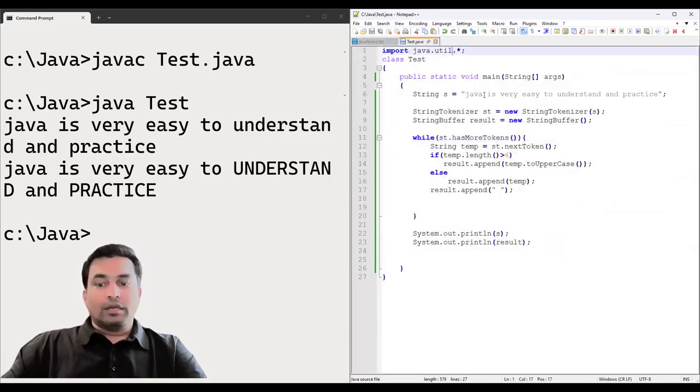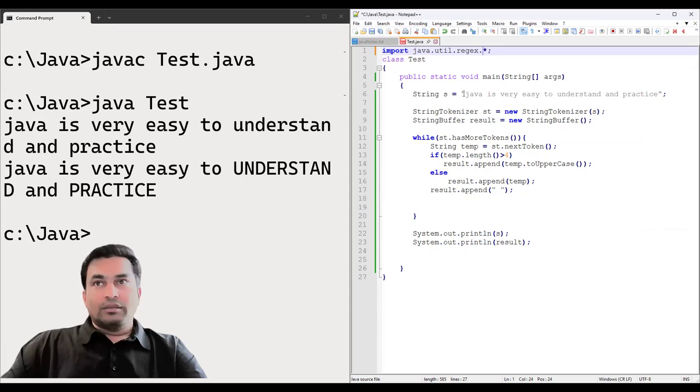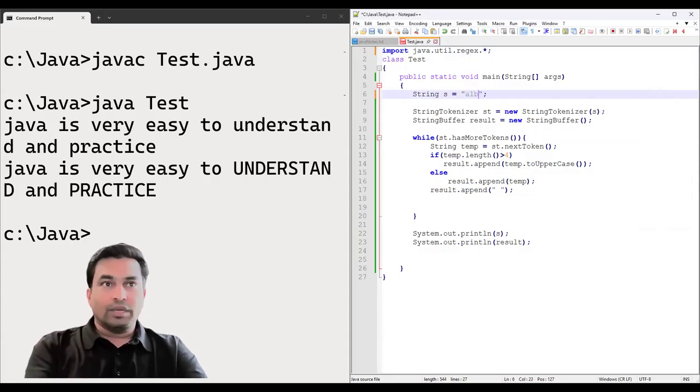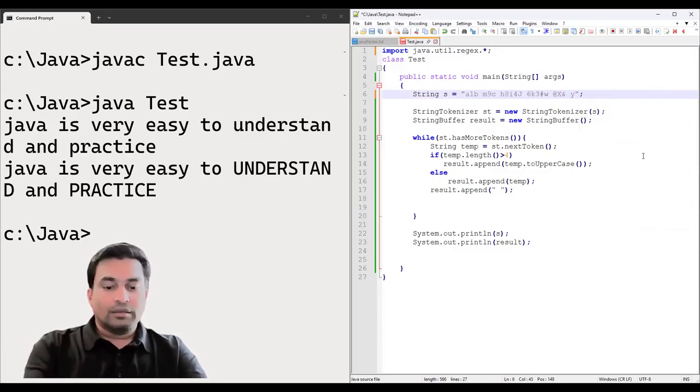For example, I will import the java.util.regex package and say my string is something like A1 B space M9 C space H8 I4 uppercase J 6 K3 special symbol W, maybe @ uppercase X and Y star.